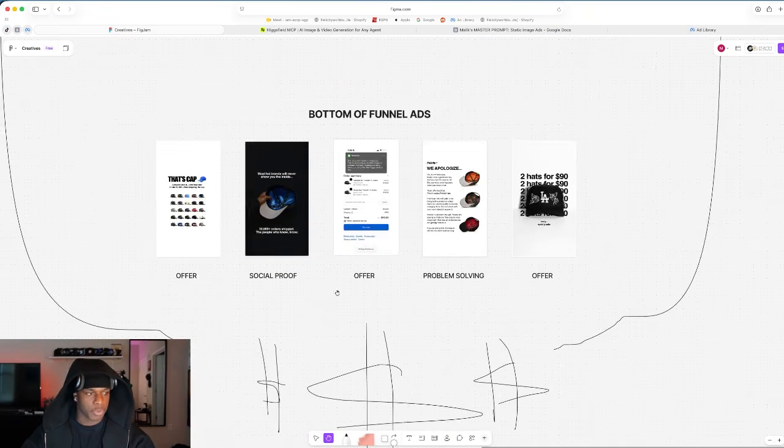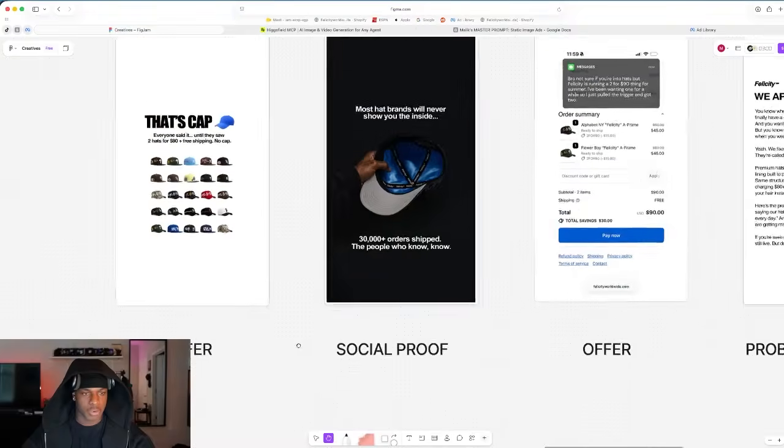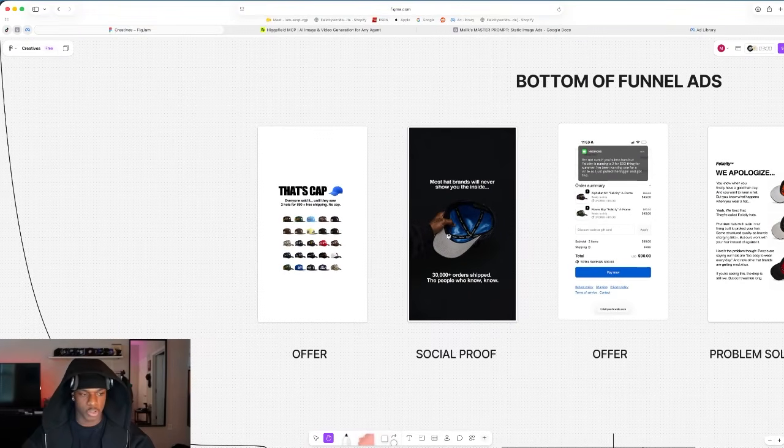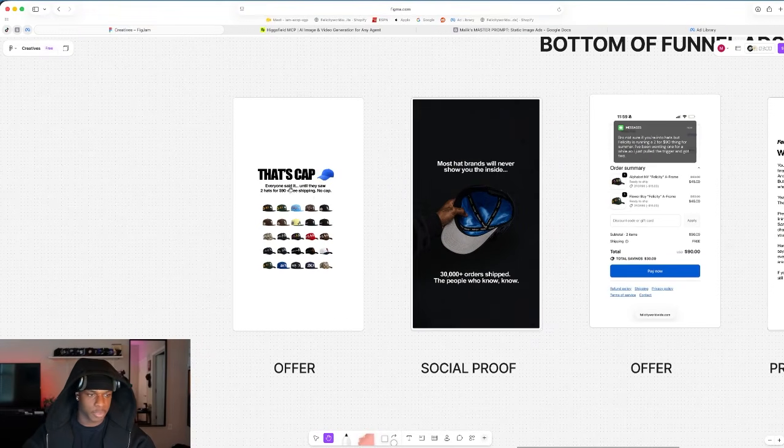And then for bottom of the funnel ads, it's actually the complete opposite, right? So you have ads that are simply just showing what you have to offer, right? Presenting your offer to everybody so they know before they land on the site what you have to offer. This is bottom of the funnel content. This is going to help them convert when they see it as an ad.